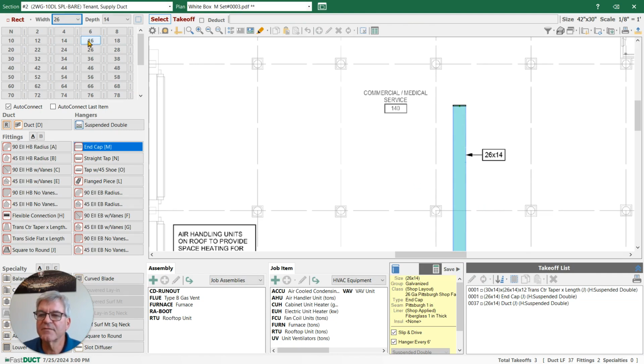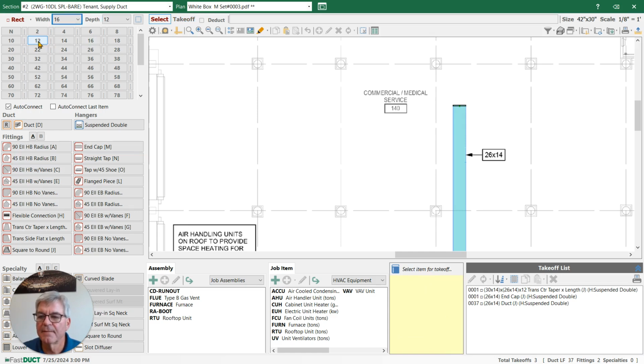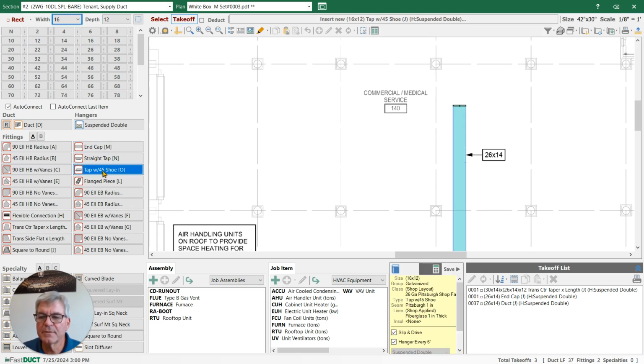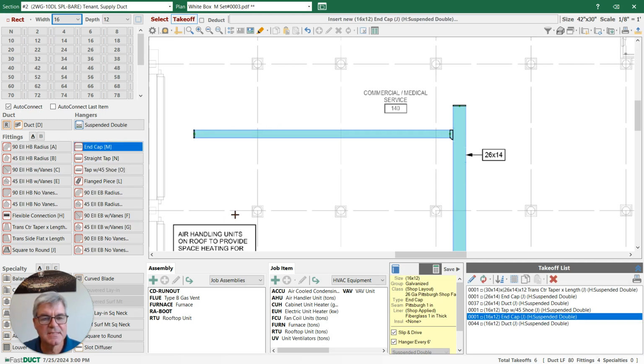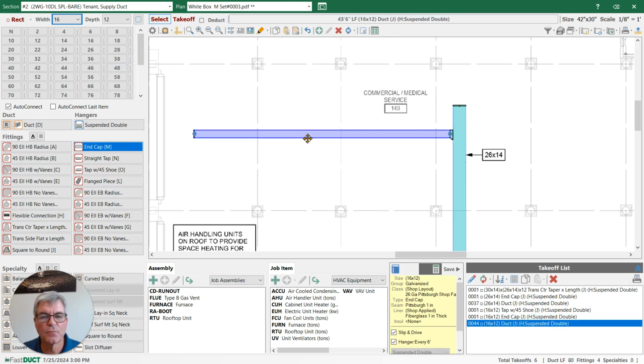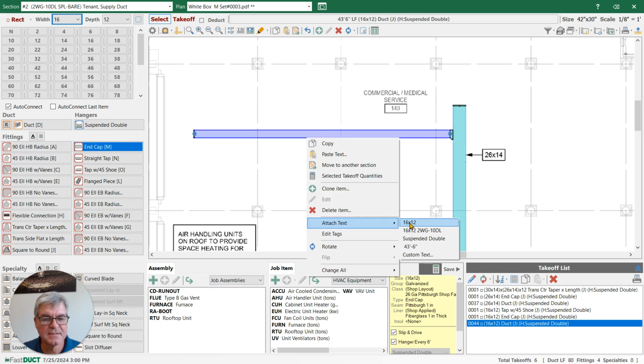We can then select a different size and add a tap to the plan using the tab key to position it. Then we'll put an end cap, and we can extend the 16 by 12 duct into the space, and again we can right click to attach the size.